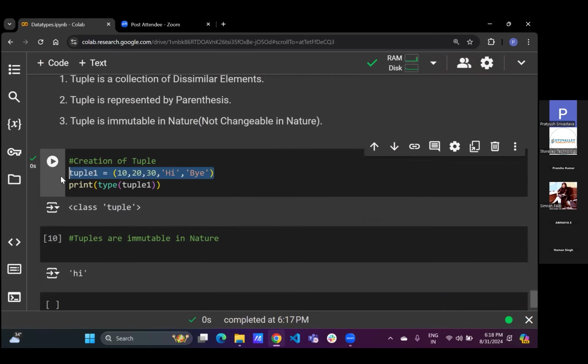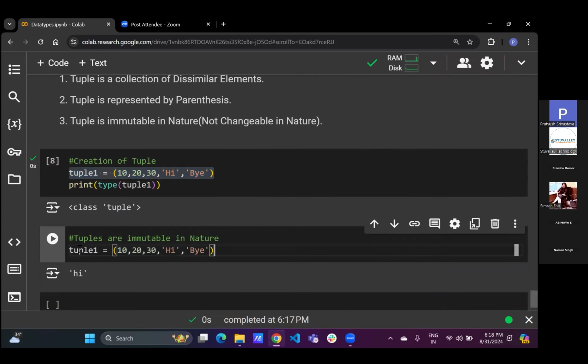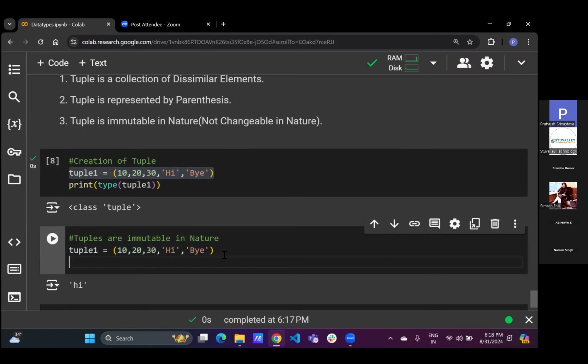How can we prove it? See, I am having this tuple. My objective is to change this 20 with 200. I want to change this 20 with 200. Does anybody remember the syntax? How to change?